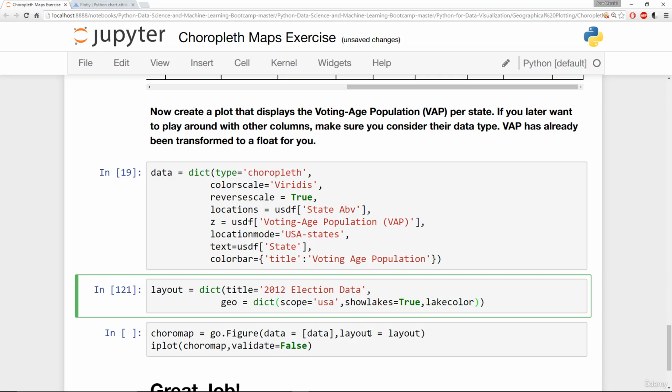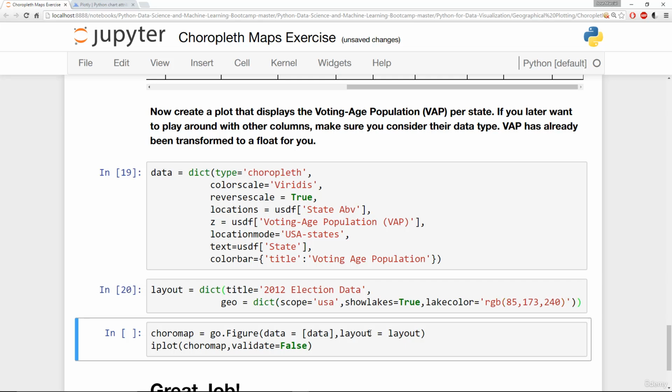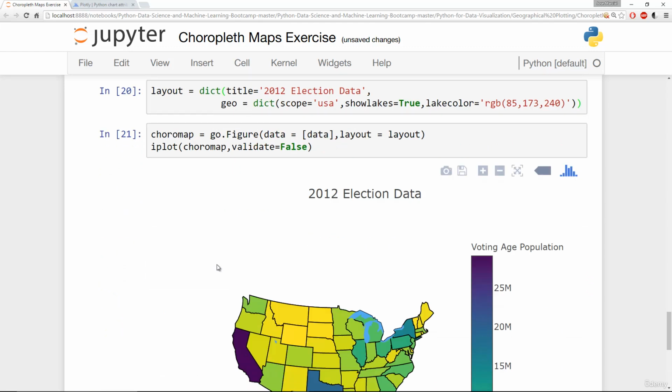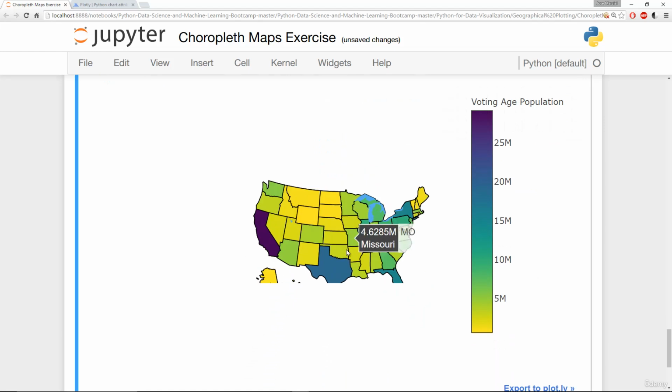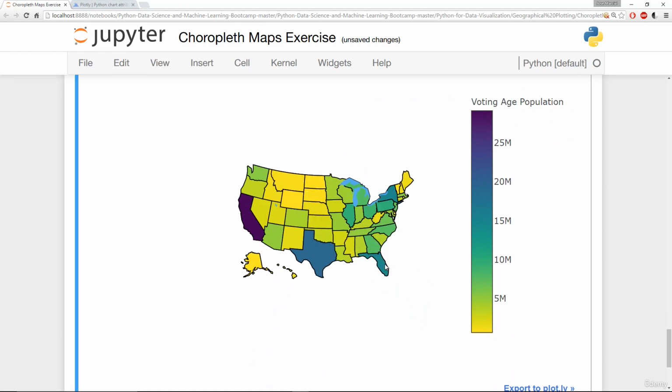I'm going to do the lake color with the RGB mechanism we saw in the lectures, where Plotly accepts a string. It's kind of in a strange format, but you say rgb, and then you pass in the numerical values. I'm going to choose the numbers 85, 173, and 240, which gets us a nice blue hue for the lakes. All right, that's our layout. Let's run this. And here we see 2012 election data, and it makes sense that the most populous states, such as California, Texas, New York, and Florida, have the darkest colors because they have the highest population, meaning they probably also have the highest voting age population.